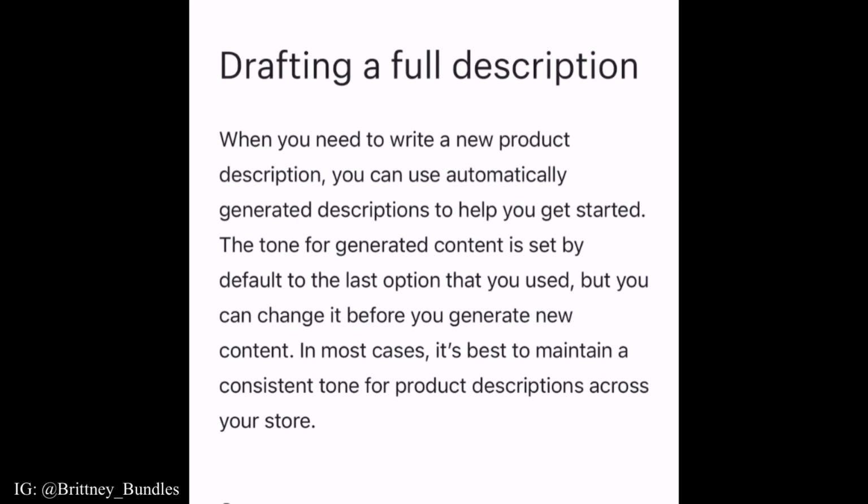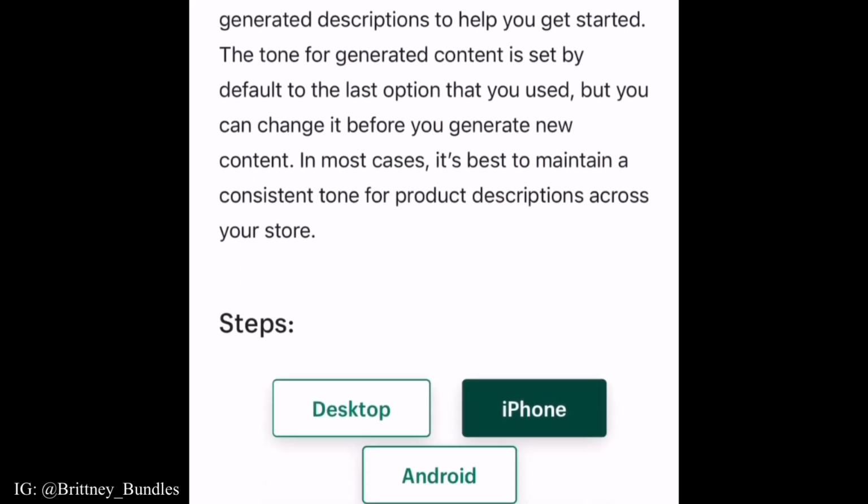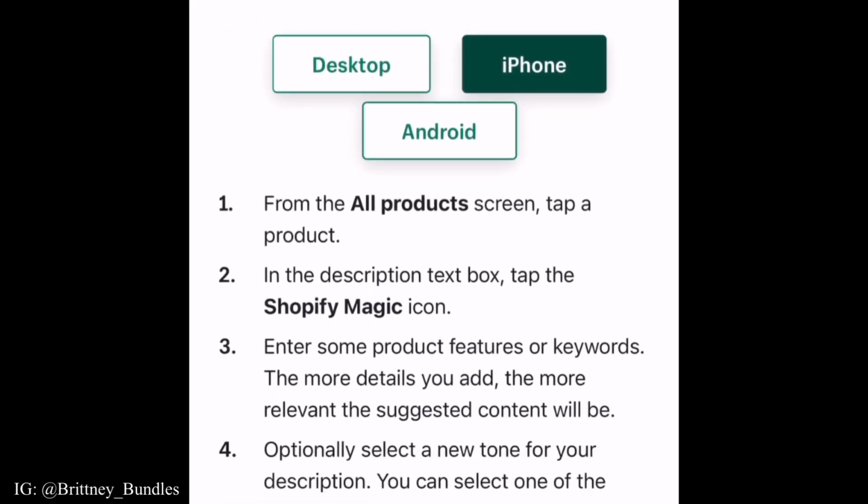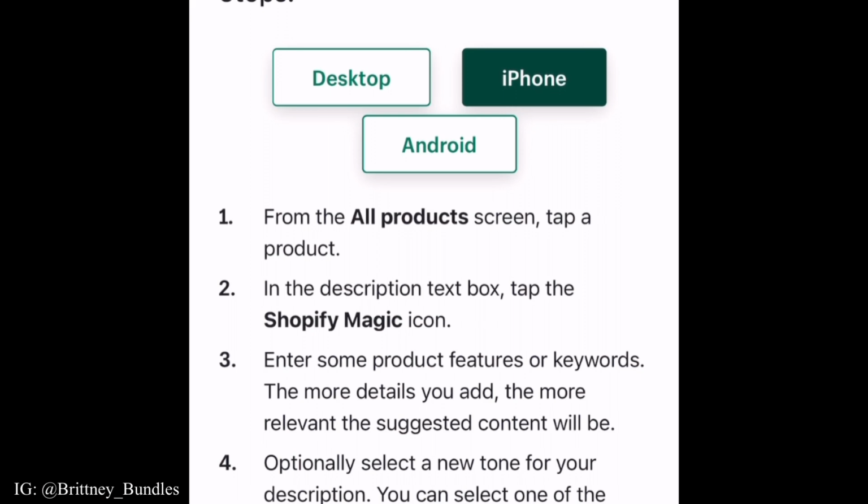You can also specify a custom tone for your descriptions by selecting custom from the drop-down menu and specifying a custom tone of voice, such as sarcastic and witty. This custom tone will be available as an option for each product you create descriptions for, unless you replace the custom tone label with a different one, such as confident. Okay, so I think that is super cool.